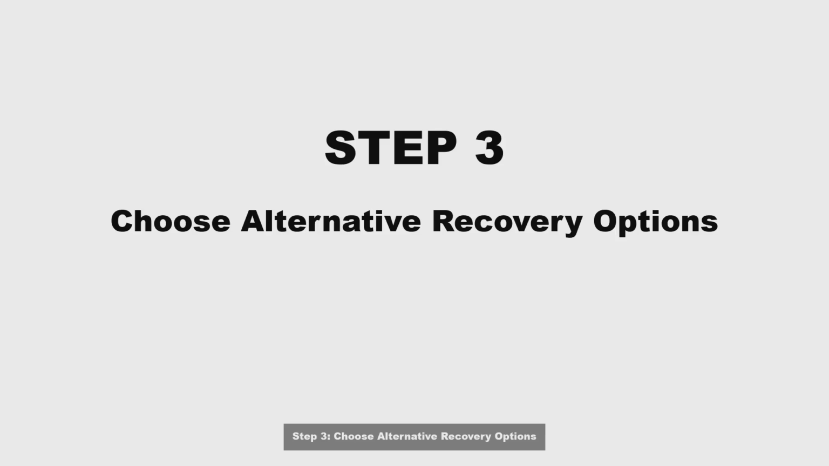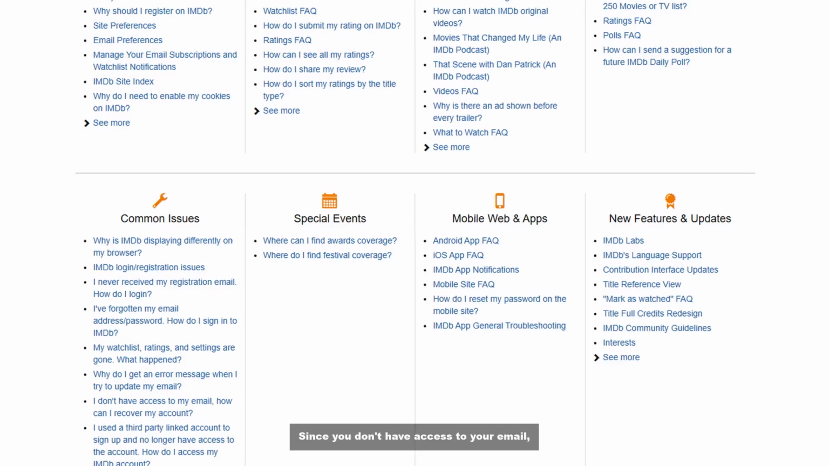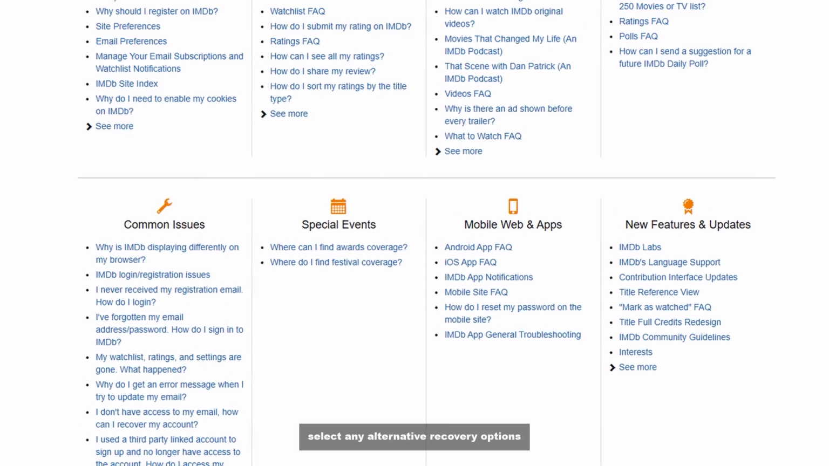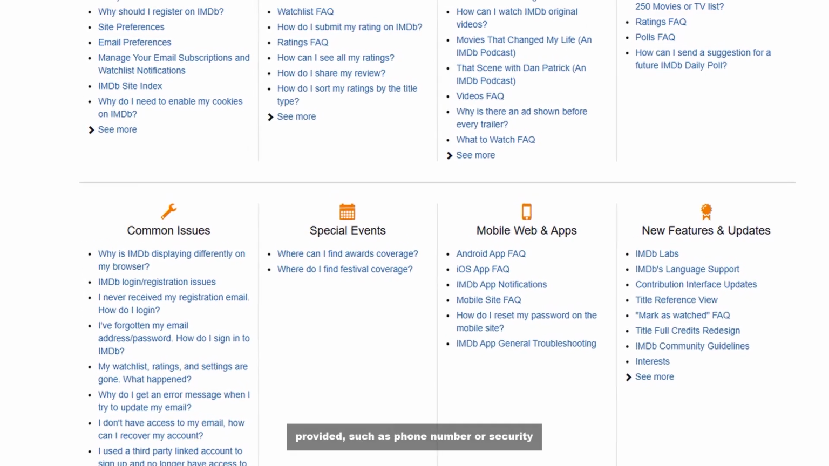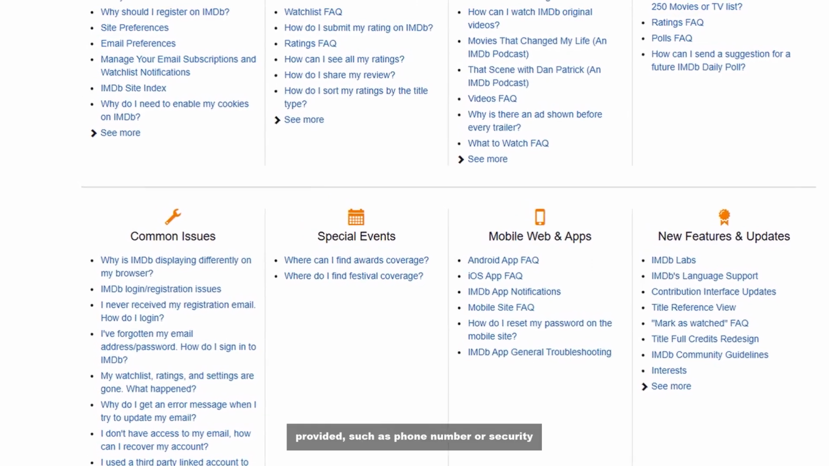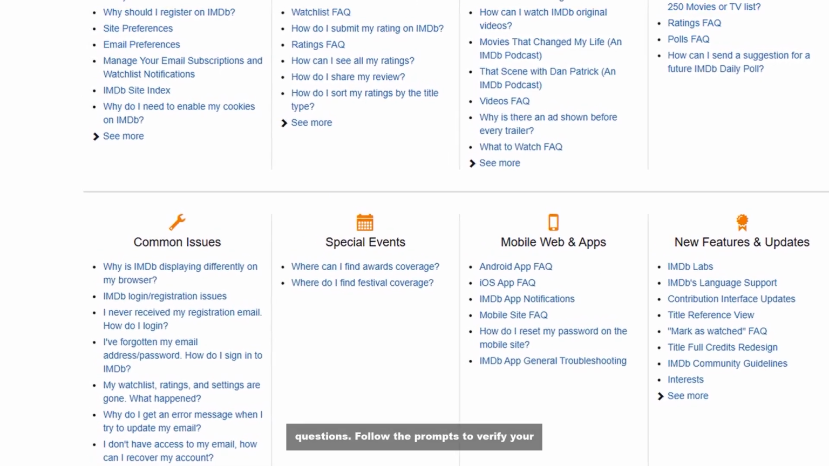Step 3. Choose Alternative Recovery Options. Since you don't have access to your email, select any alternative recovery options provided, such as phone number or security questions. Follow the prompts to verify your identity.